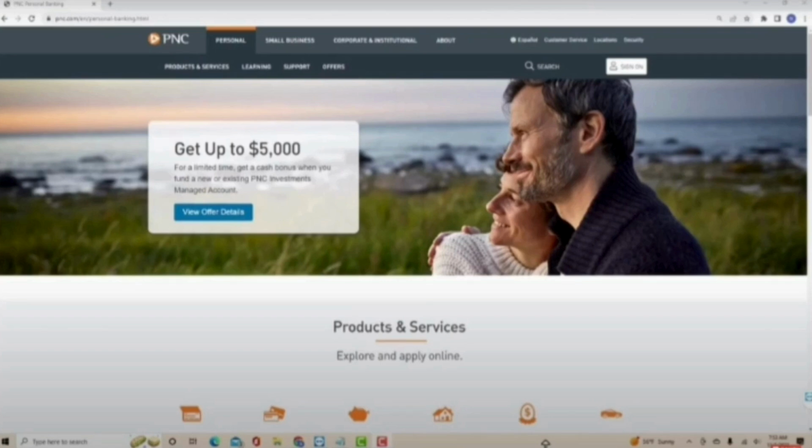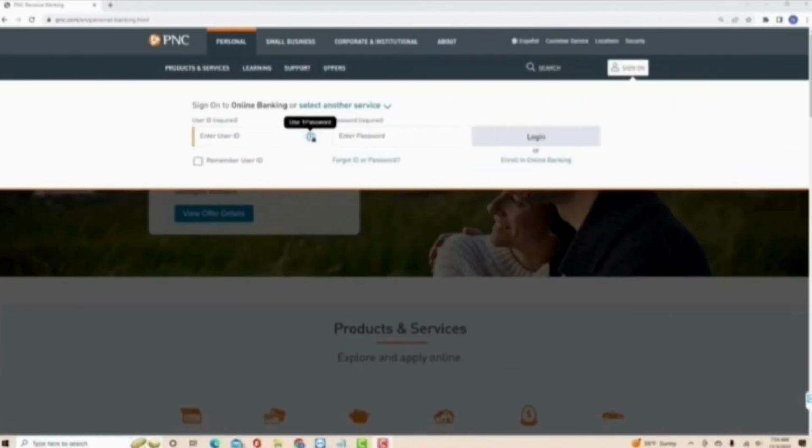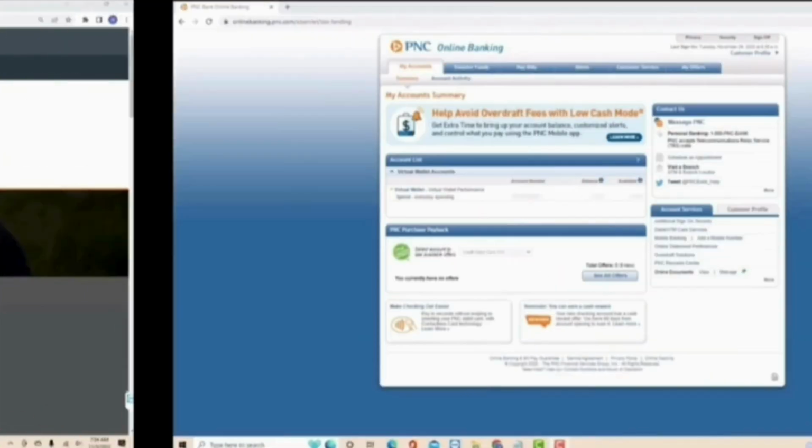From here, you will have to click on the sign in option at the top right corner of the screen. Simply tap on this sign in, and after this, you will have to log in with your user ID and password. So give the credentials to log in with your account.